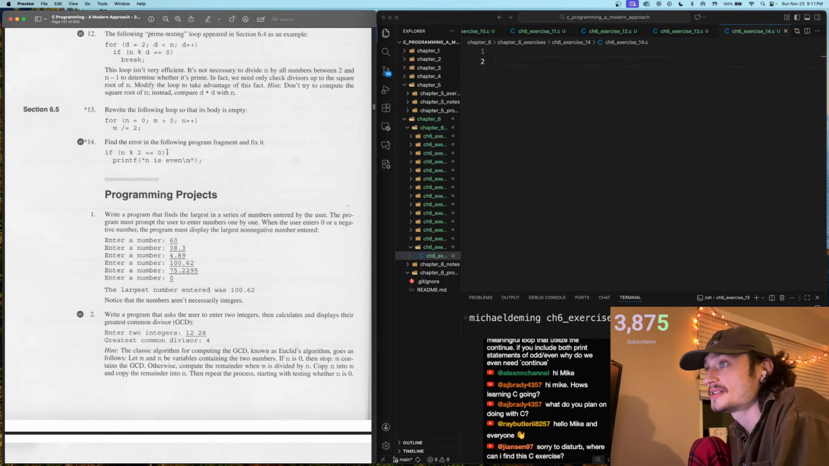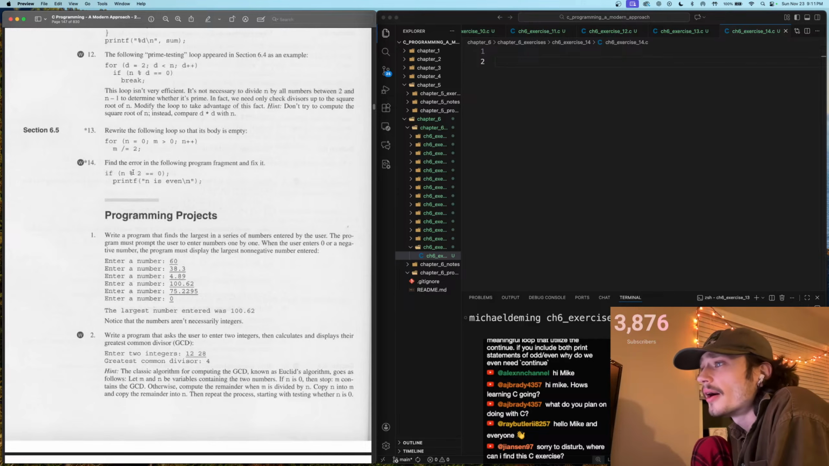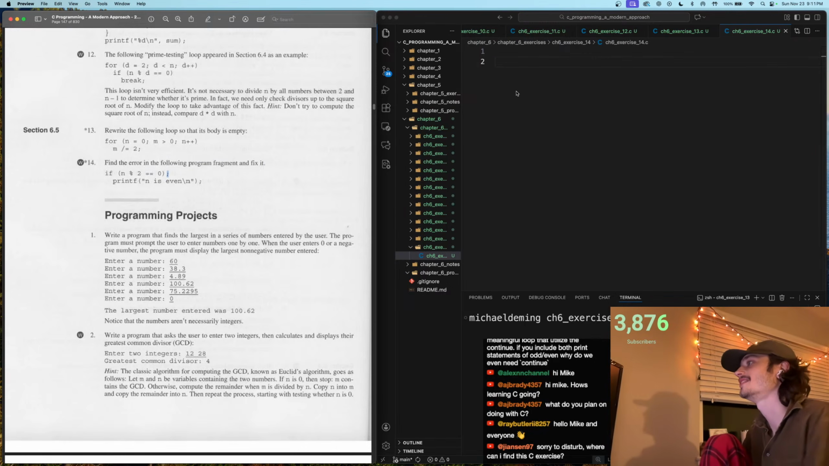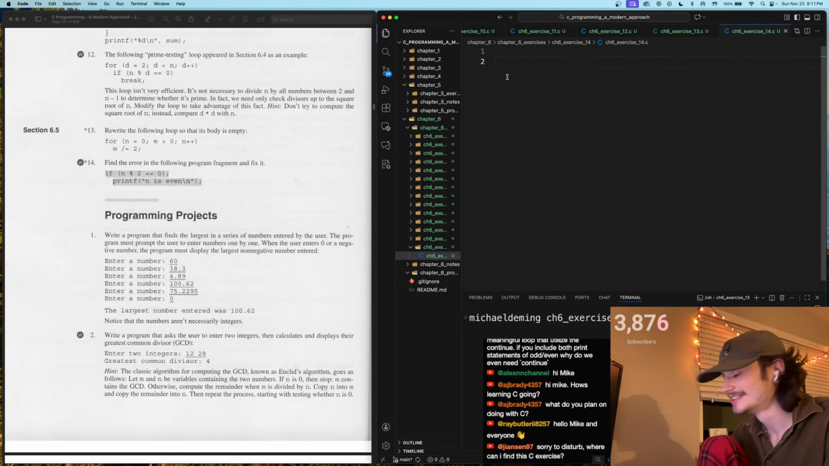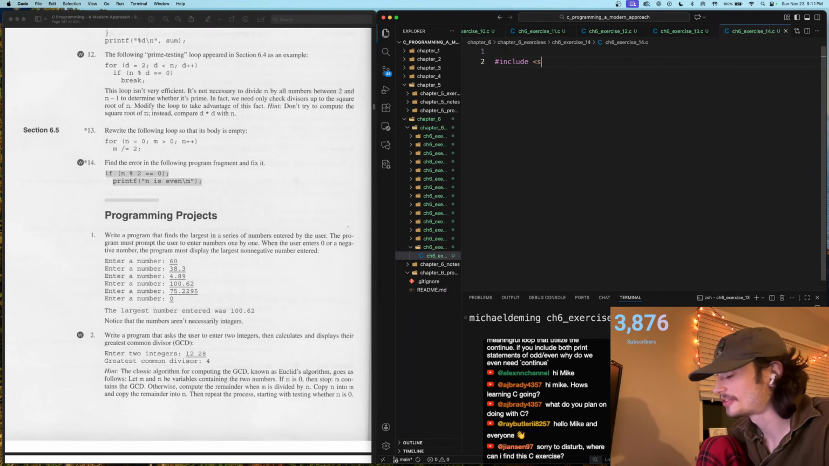We're doing the exercises at the end of chapter 6 here, and then tomorrow we'll do the programming projects and then move on to chapter 7. Okay, find the error in the following programming fragment and fix it. So if the number is even, this is easy. It's that right there. That's our problem. This is so simple. This is so easy. I say that now, it's gonna start ramping up quick.